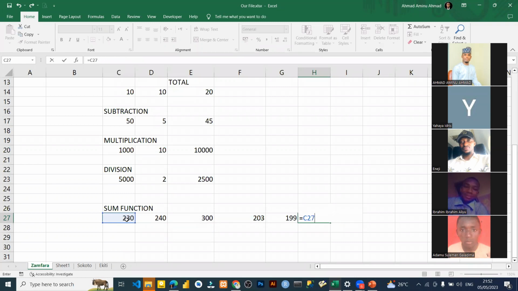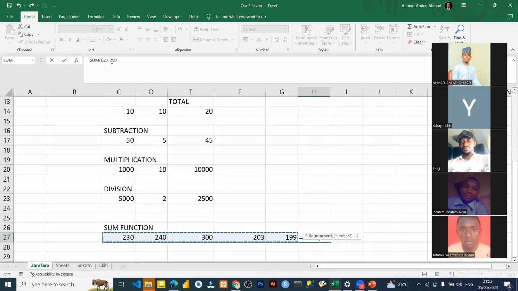But by using the sum function, I don't need to write anything. What I'm going to do is write equals to sum, then open bracket. When you open this bracket, there are two ways to do it. You can highlight the range by yourself, just highlight it from the beginning to end. You will see inside the formula it turns to C27 colon G27. This colon stands for range. It's saying the range from C27 up till G27.